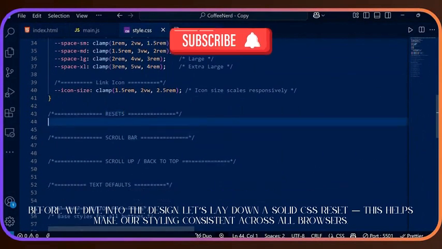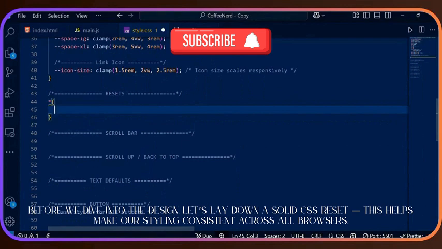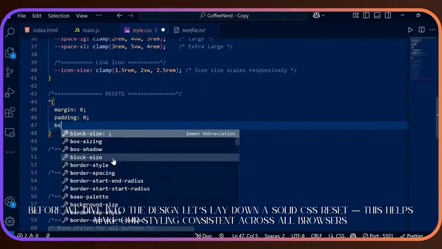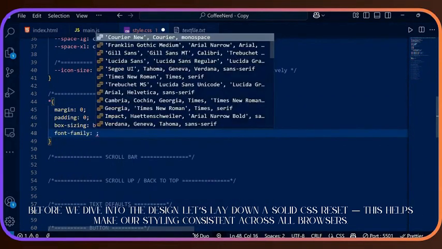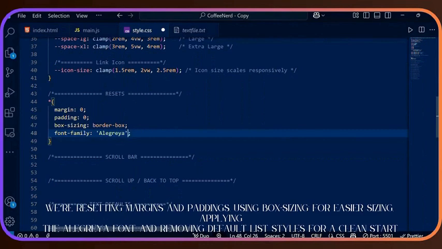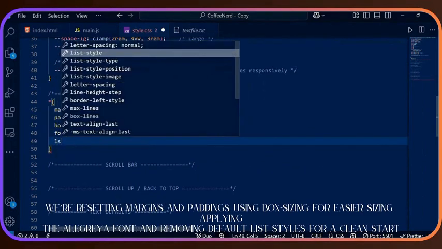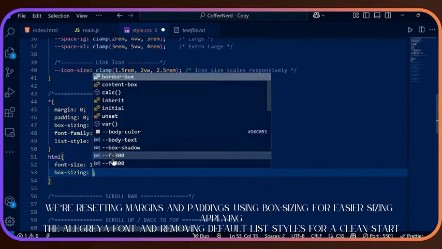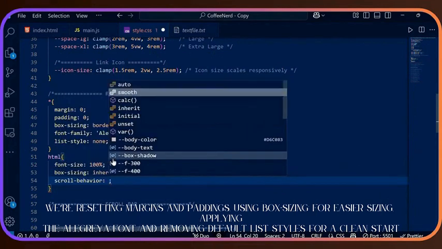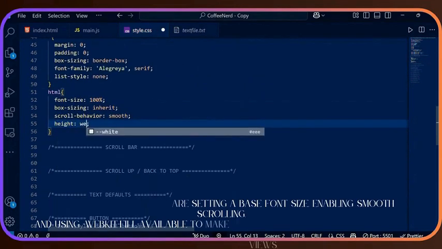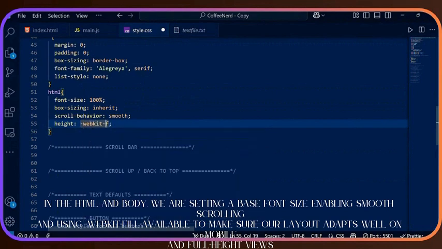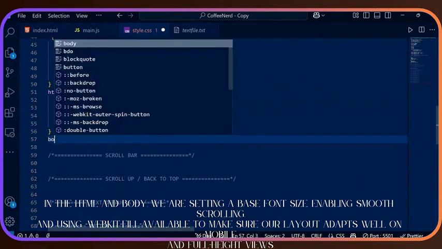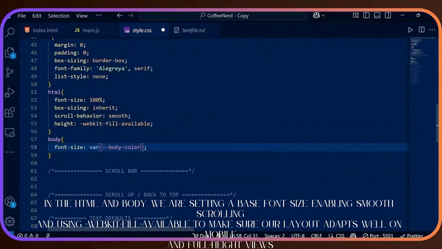Before we dive into the design, let's lay down a solid CSS reset. This helps make our styling consistent across all browsers. We're resetting margins and paddings, using box sizing, border box for easier sizing, applying the Allegria font, and removing default list styles for a clean start. In the HTML and body, we are setting a base font size, enabling smooth scrolling, and using WebKit fill available to make sure our layout adapts well on mobile and full height views.